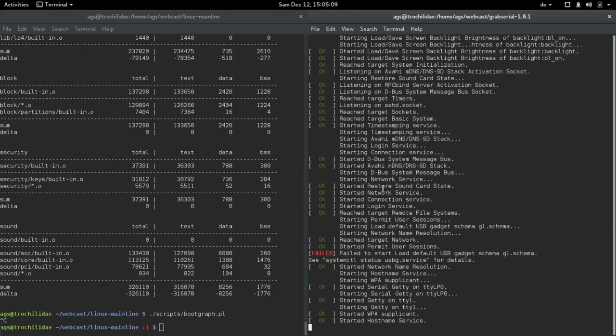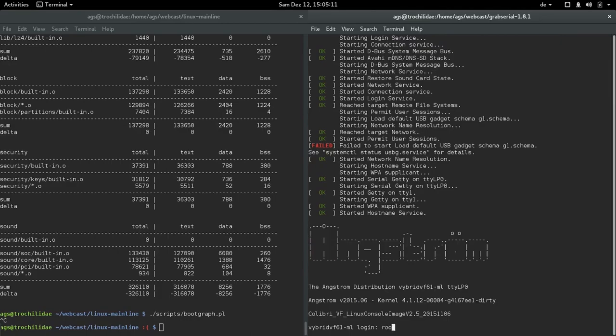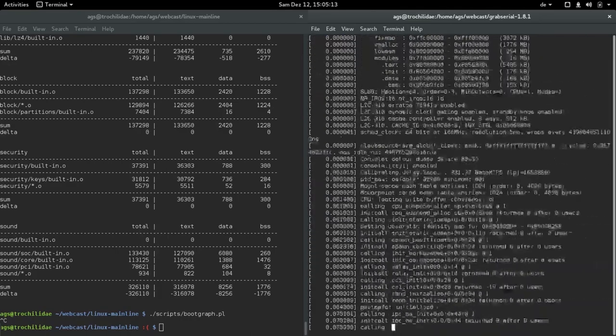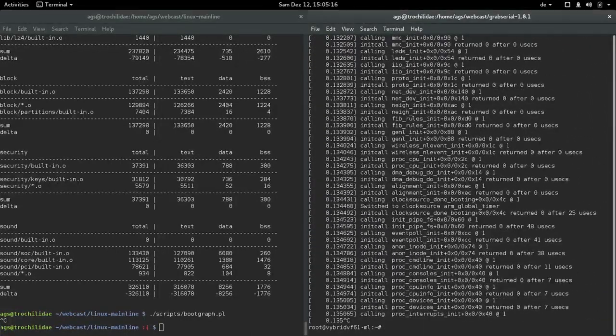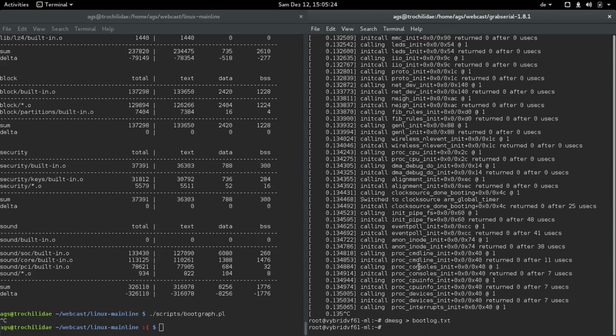We see now all these arguments in the kernel's message log, and I'm going to dump the message log to a text file. So these are now in the bootlog.txt file, and I'm going to copy this text file over to my development host using scp, the secure copy command.